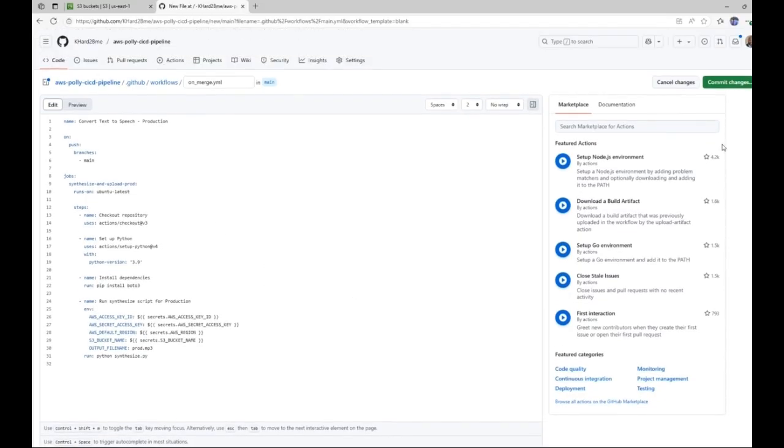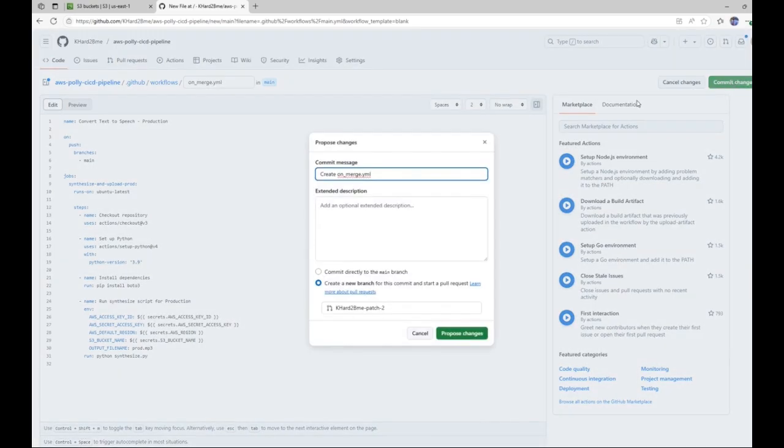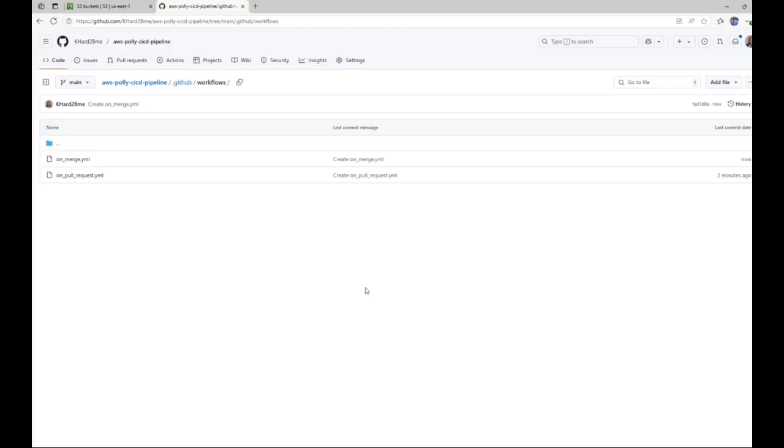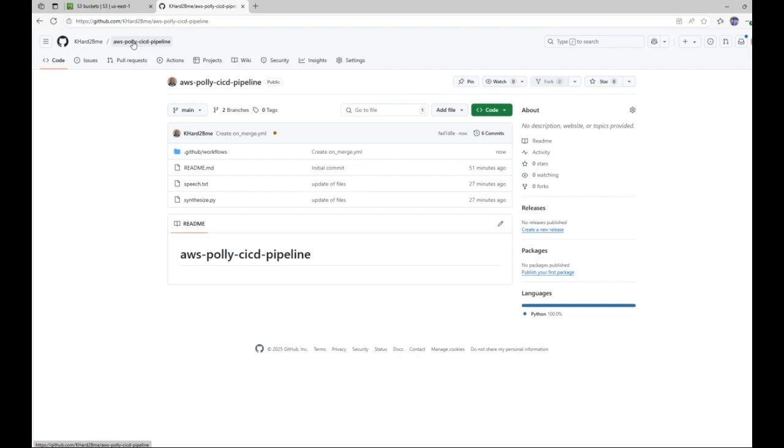Okay, let me commit changes. Now I'm going to do this directly to the branch because right now we're just setting up this process. So I'm going to bypass rules and commit changes. Okay, so right now we have on merge YAML and we have on pull request YAML. So let's go back to our main. Okay, so as you can see, we have our README file, our text file, Python script, and our two workflows.